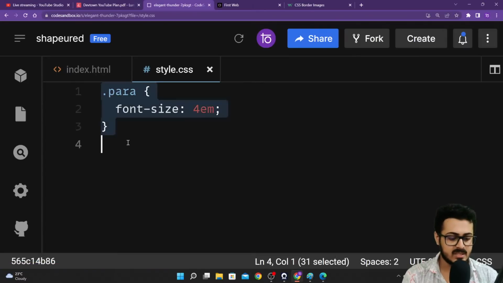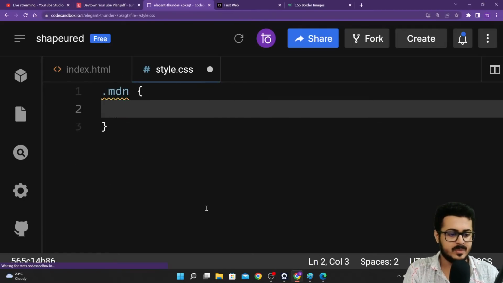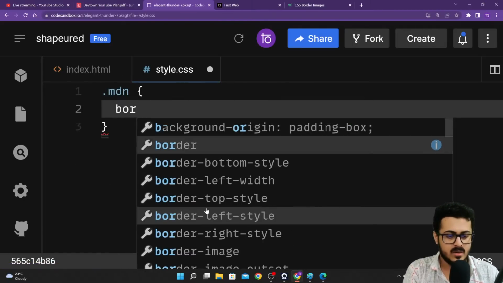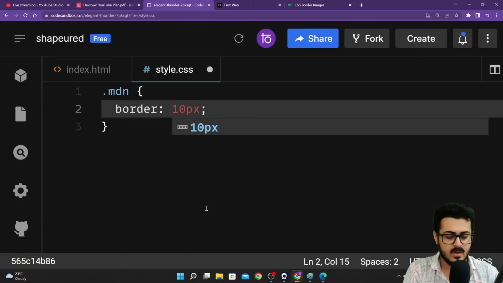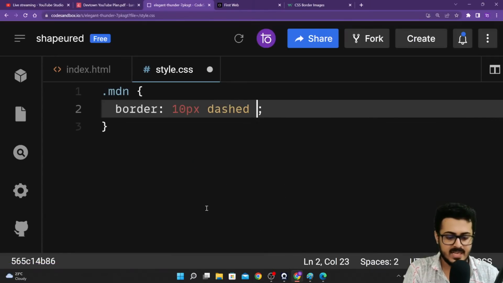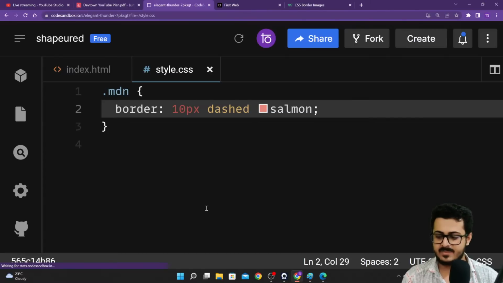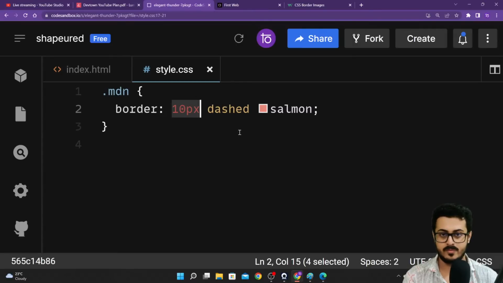So let us select the dot mdn, and we will be having our border property. Border will be of 10 pixels wide. It will be dashed, and we'll be having it as salmon color. This is the color that I am choosing at this point of time. The width of the border on all the sides will be 10 pixels. The type is dashed.